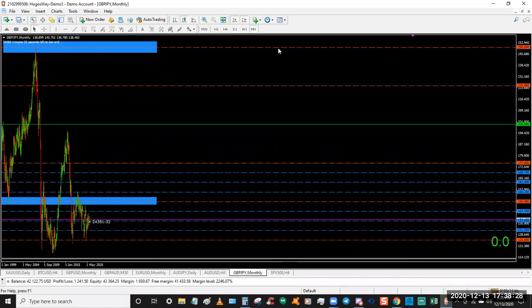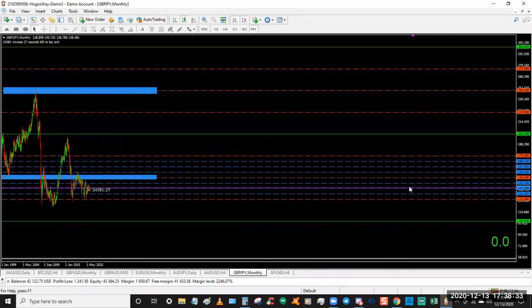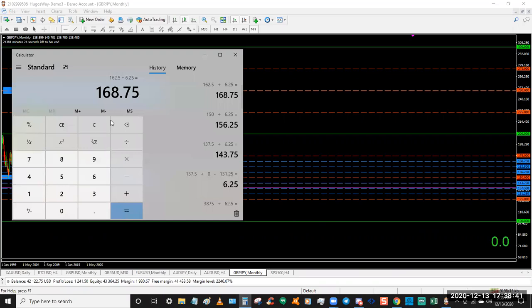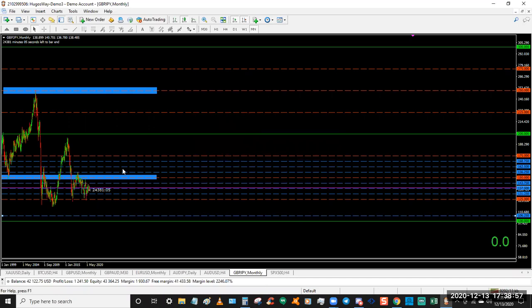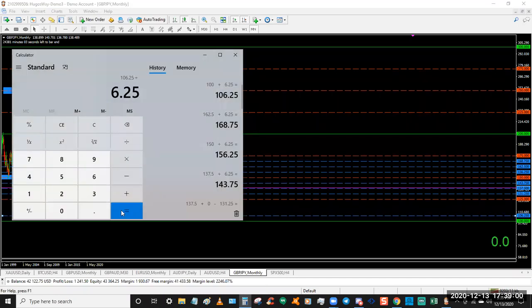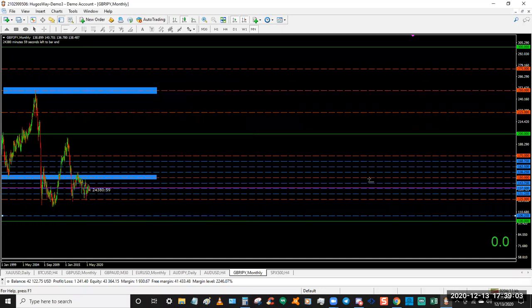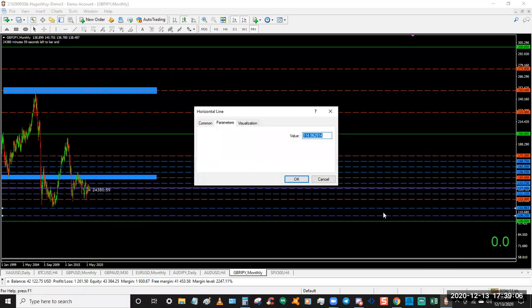Let me go up to a higher time frame, the monthly, and finish adding the rest of this. Okay, let me get out here to 100. So I'm going to say 100 plus 6.25, that is 106.25. So this is an easy way of doing it. You say 106.25 plus 6.25, it's 112.50. I'm going to put 112.50.